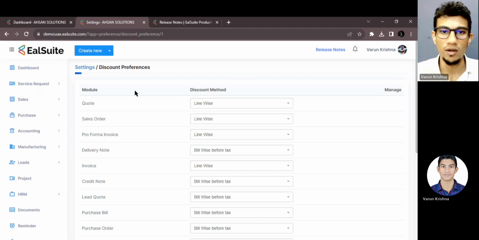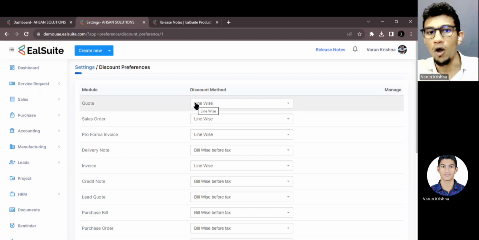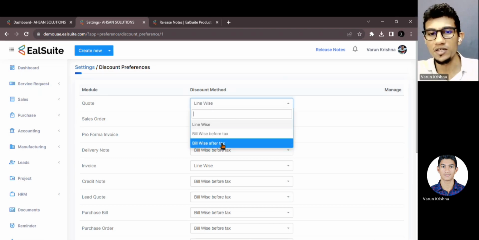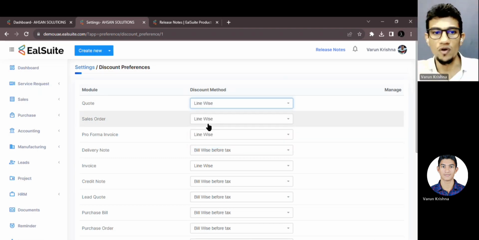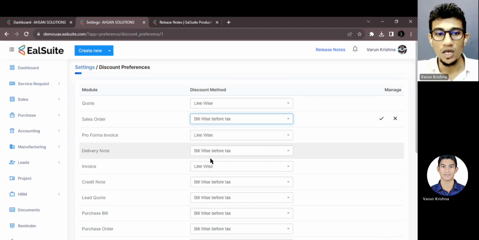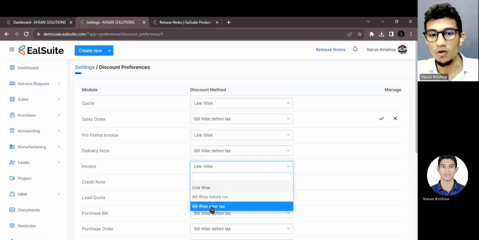It was very general. I mean, if I have already set line-wise discount as the default one, then it will be applicable for both quotations, sales order, pro forma, delivery note, and for invoices, for every kind of invoices. Right now, it's different. We can set it individually for each and every module. So we'll work with three different validations here. For quotation, I'm going to give line wise, and for sales order, I'm going to put it as bill wise before tax, and for invoice, I'm going to put it bill wise after tax.